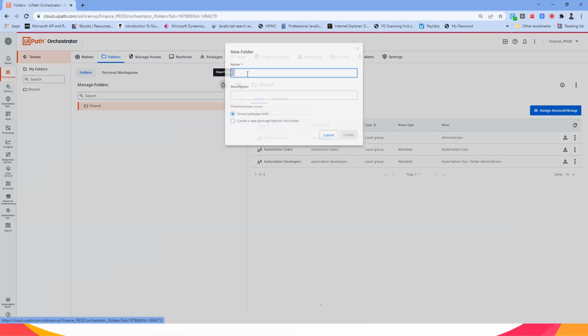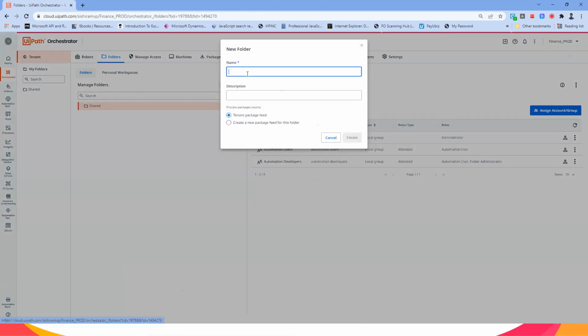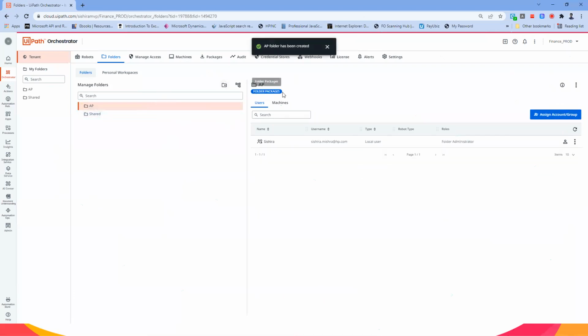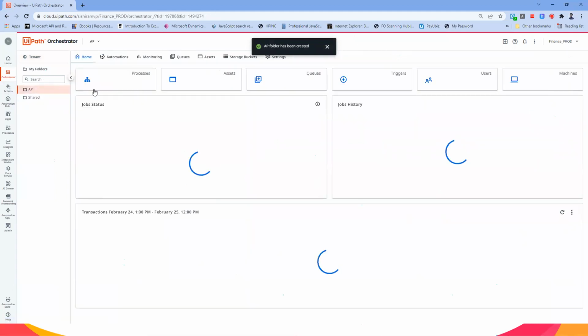So for example, here in finance, if I want to create a clear segregation structure, what I will do is create a folder here. Let's say I will just name accounts payable as AP. And I can also define here whether the package feed is coming from tenant, or I want a separate package feed at folder level. For demo purposes, I'll go for folder level package structure. That means your package will be uploaded to this particular folder itself, right?